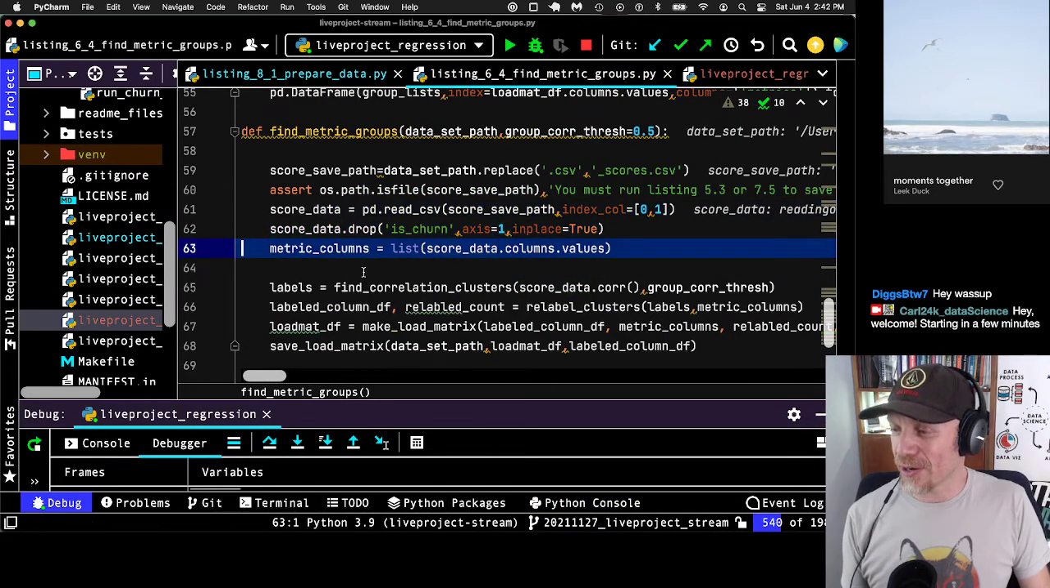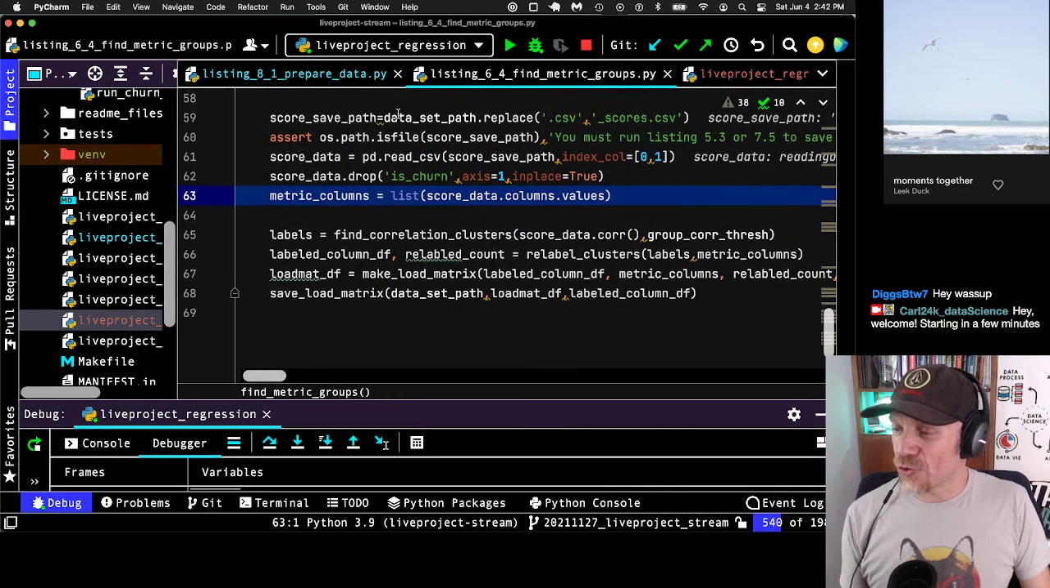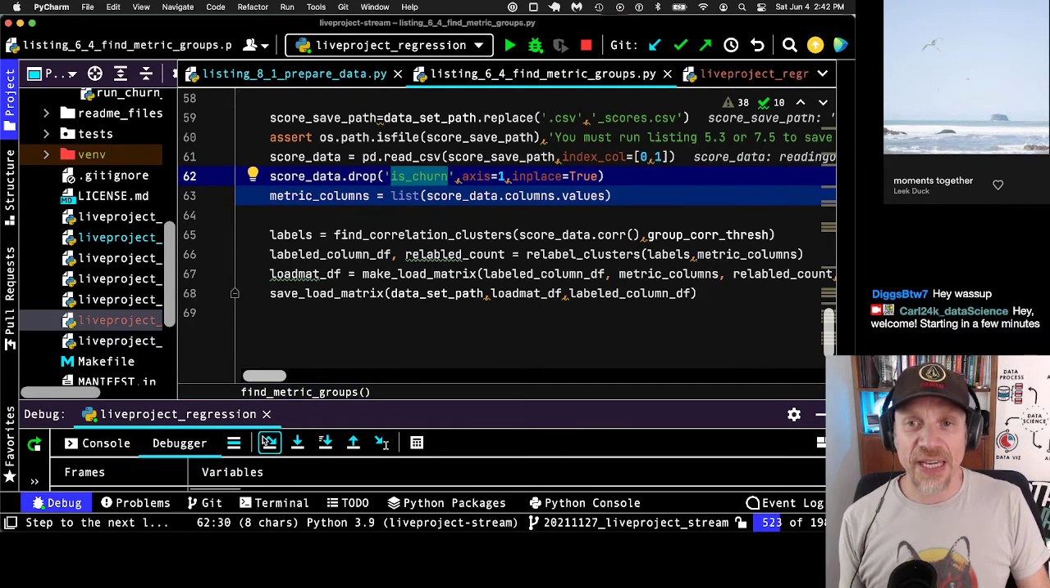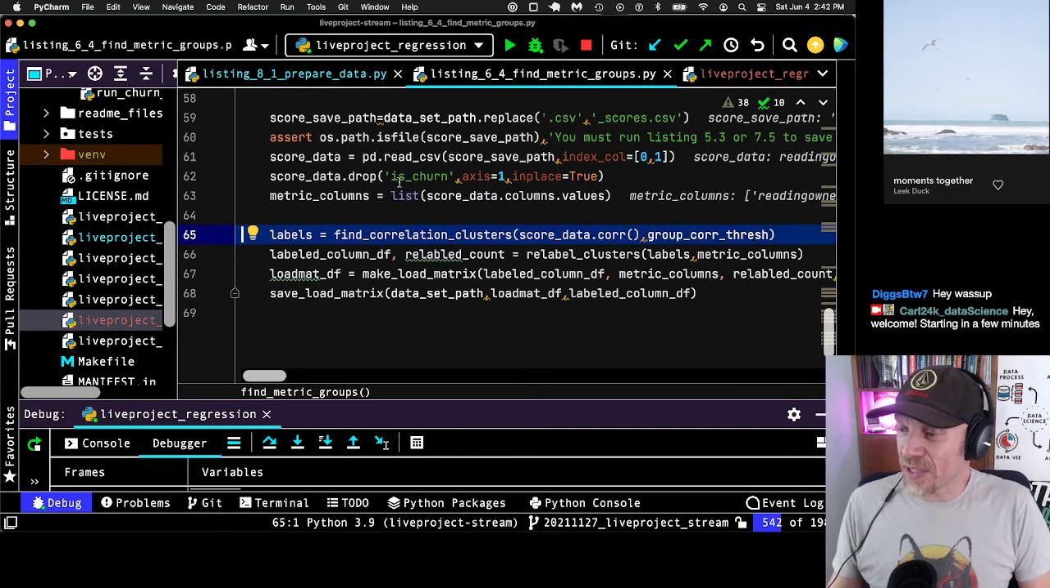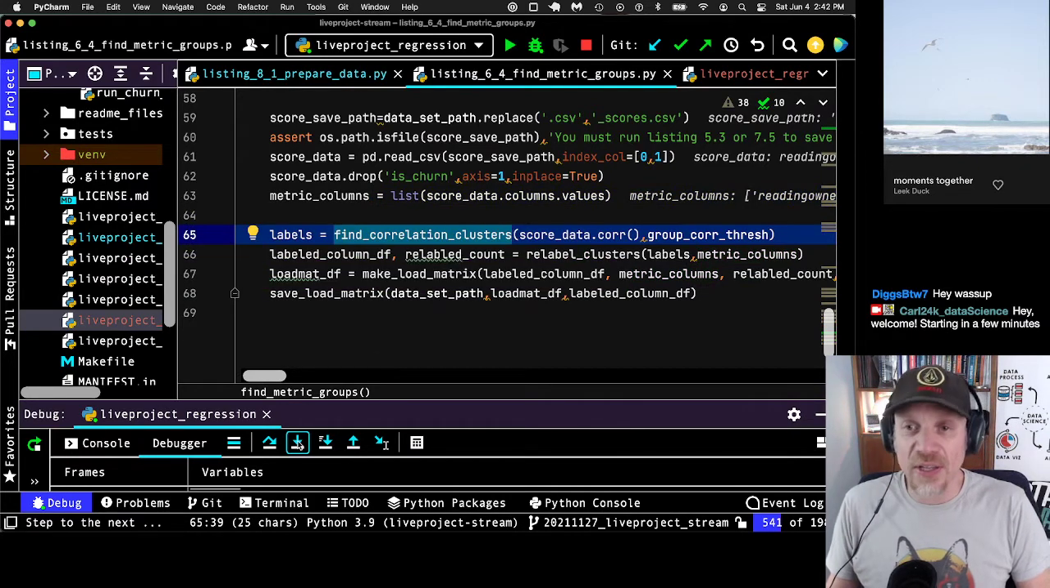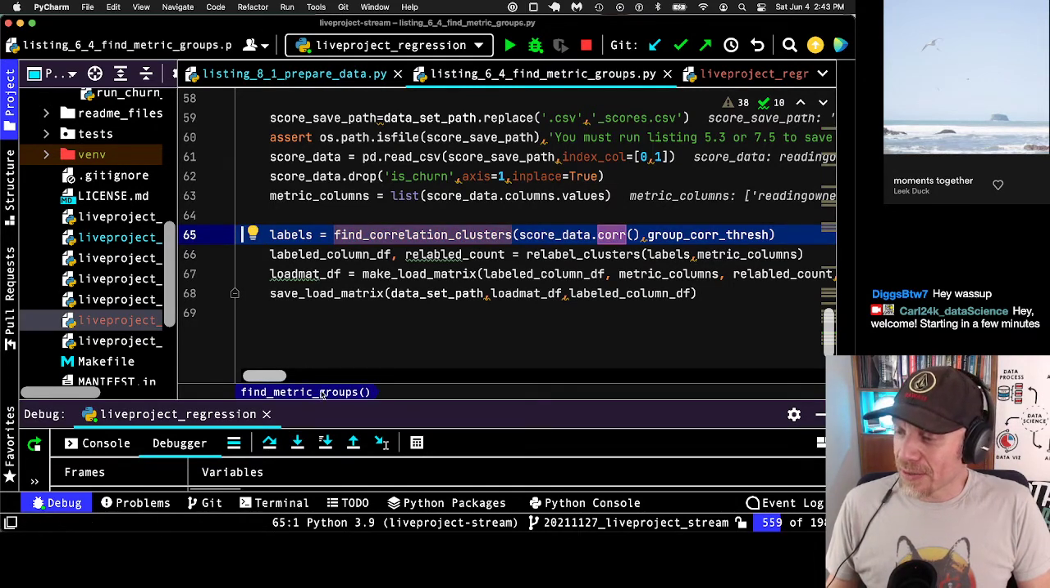So what do we do here? All right, we drop the churn column. We've seen that move before. We'll reattach it later. And now, basically, this makes a list of the columns for later use. And now we're actually going to go into the subfunction which finds the clusters and actually does the hierarchical clustering. All right, let's step in.